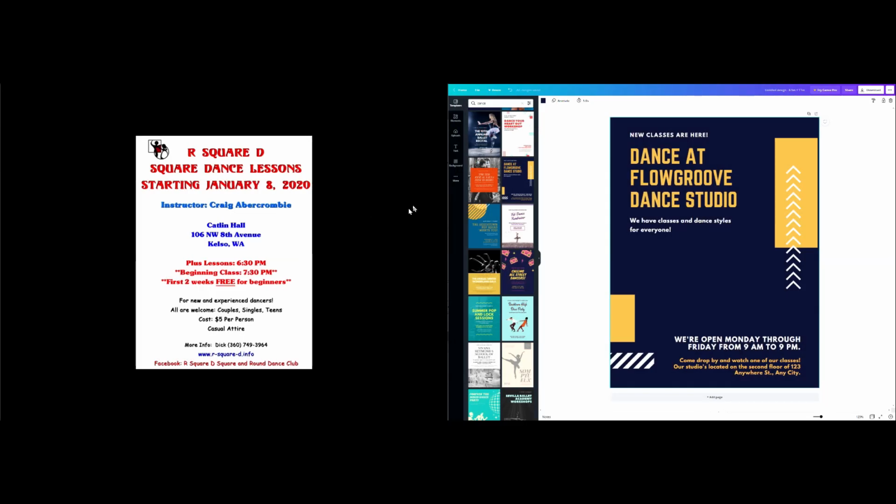Now, the name of the club needs to be on the flyer, but it doesn't need to be as prominent as on the original flyer. What needs to be prominent is the most important thing you want the viewer to see. In other words, what do you want to draw the viewer's eye to first? In this case, it's not the name of the club that's important. What's important is that classes are being offered.